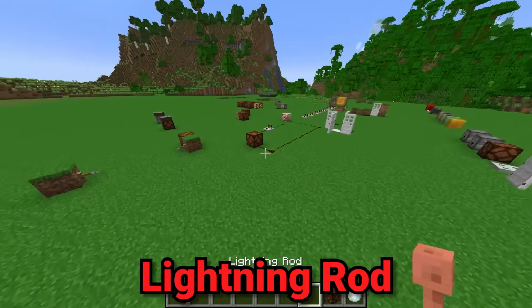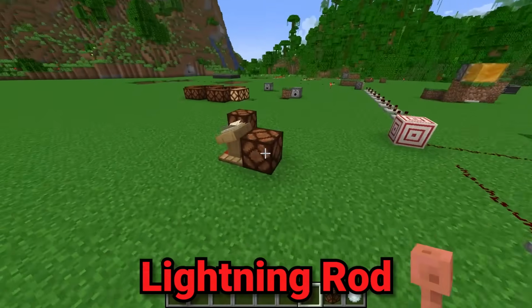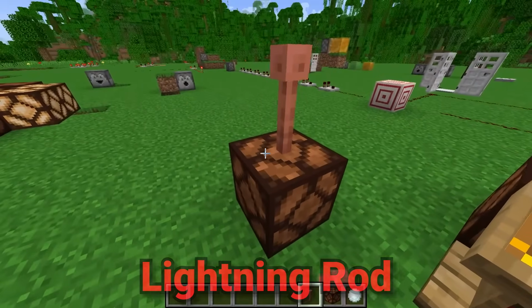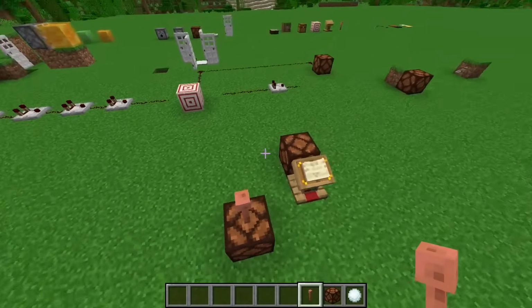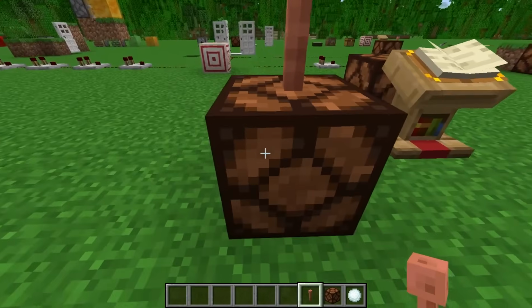Next, we have the lightning rod, and if the lightning rod is actually struck by lightning, it simply outputs a redstone signal, much like the Lectern would right here. And you could use this for, let's say, a lightning detector. When your lightning rod is struck, then you get a little alert by maybe a redstone lamp or something like that.